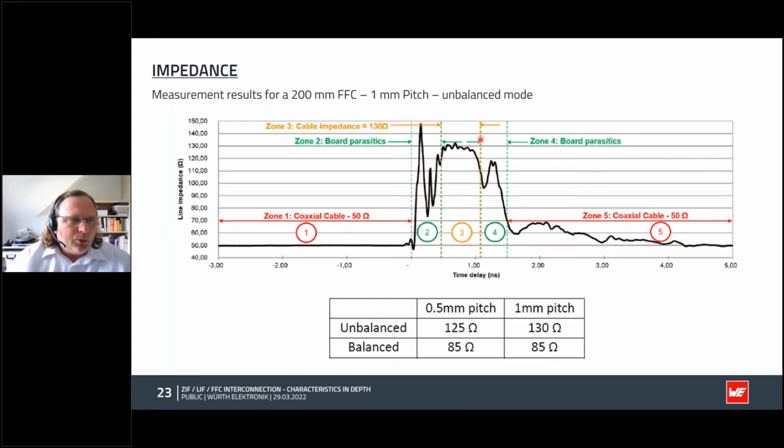the impedance already increases to 130 ohms in single mode. This both in the 0.5 millimeter grid as well as in the 1.0 millimeter grid. We remember the target impedance of 50 ohms to get minimum reflection. This looks much better in differential mode with 85 ohms. You can see it here in the table.